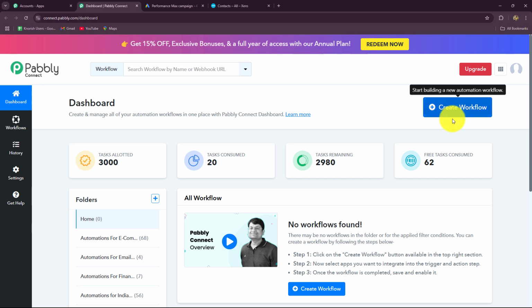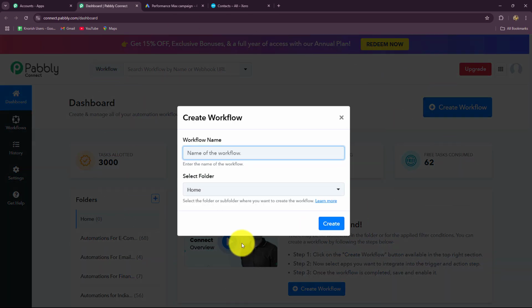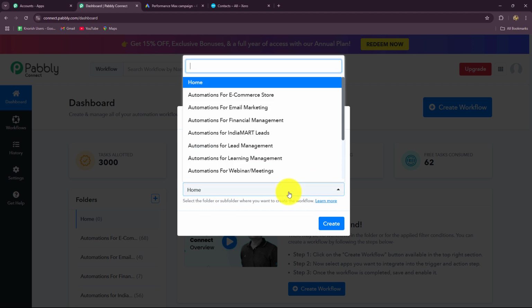Now to create a new workflow, let's click on this create workflow option. As we have done that, a dialog box appears in front of us, asking us to provide a name for this workflow. So first of all, let me provide a name over here: Create Xero contact for Google Ads lead. After giving the name, now I'm going to select the folder.